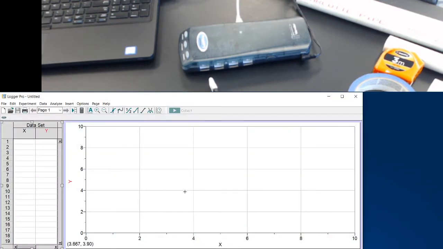Let me show you how we're going to configure Logger Pro. First of all, let me get it. When we fire it up, you get a blank display. It's got tables, X and Y. You can type in your data, and you'll get a graph here.